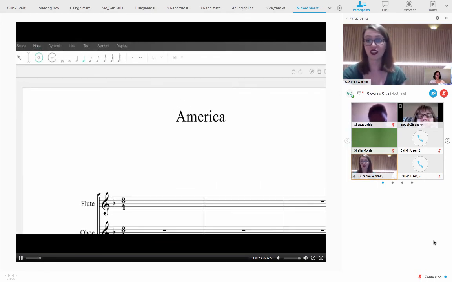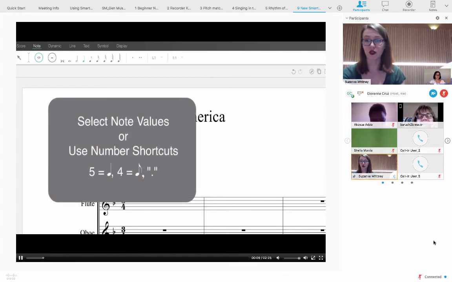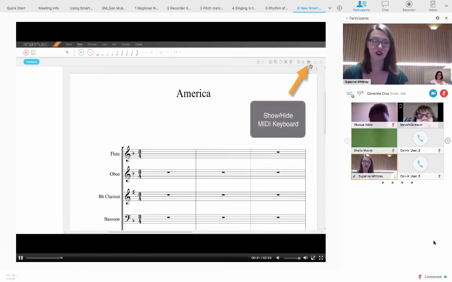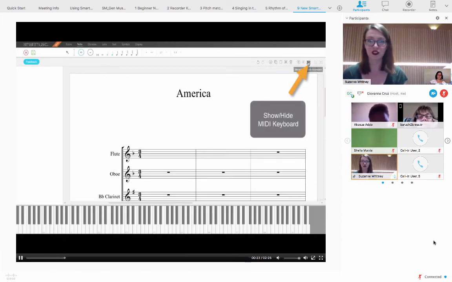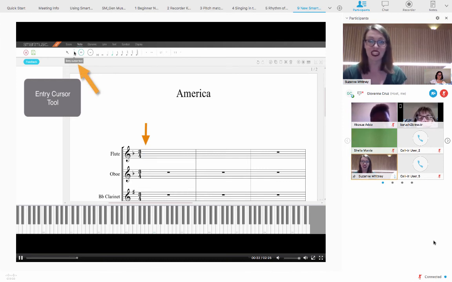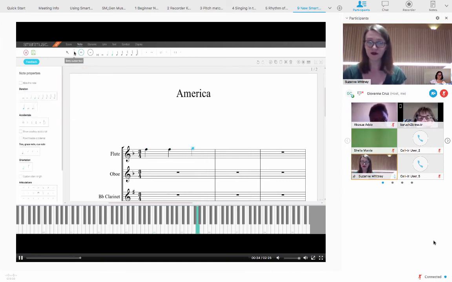You can also use a MIDI keyboard. If you have one available, you can plug that into your computer and have students come up and play notes on the keyboard, which can be pretty fun to connect to what they're seeing on screen as well. They have the ability to select any of those different types of notes. And if you've got a smartboard, they can come up and press that note right on the screen if you have the MIDI keyboard up on the screen.